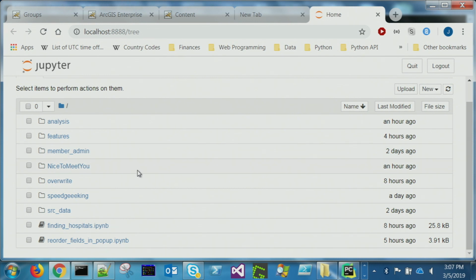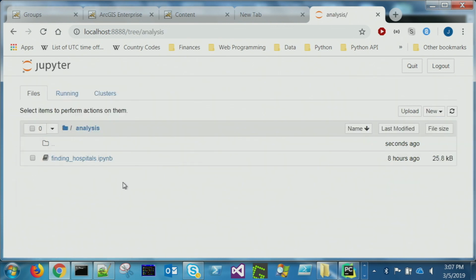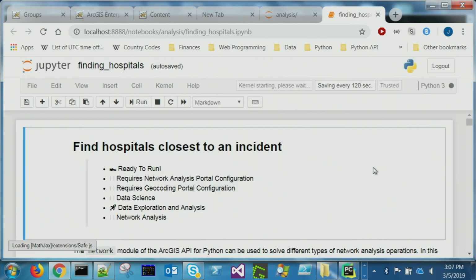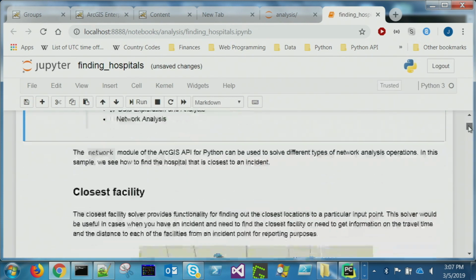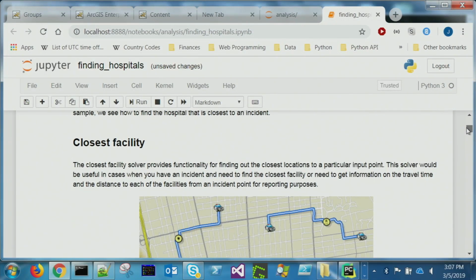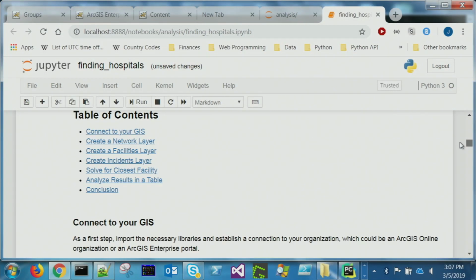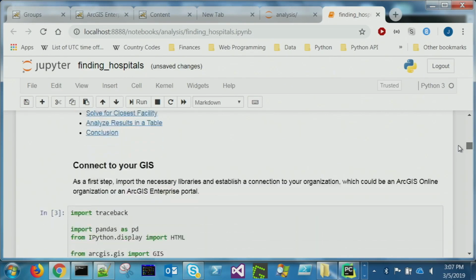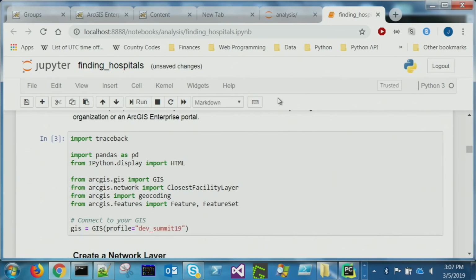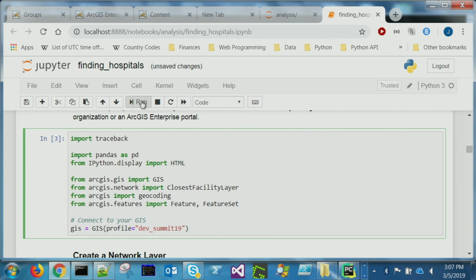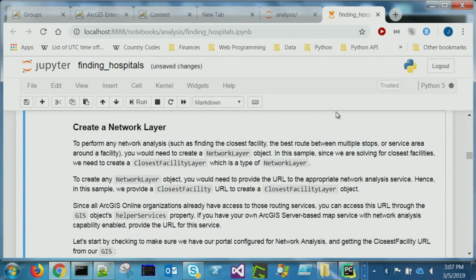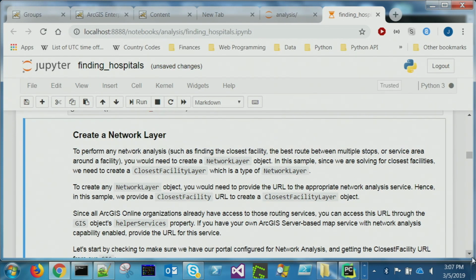So the first thing that I'm going to take a look at is a real quick analysis type operation that we can do with the API. What we're going to do is use geocoding and network routing to locate an incident, let's say a traffic incident locally, and then find the closest routes to the nearest hospitals. So I'm just going to run that, and this is in a Jupyter Notebook.